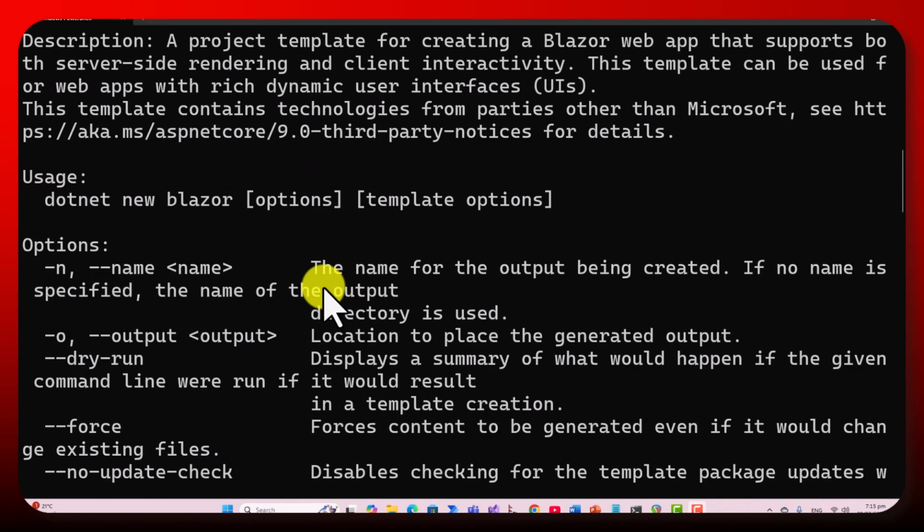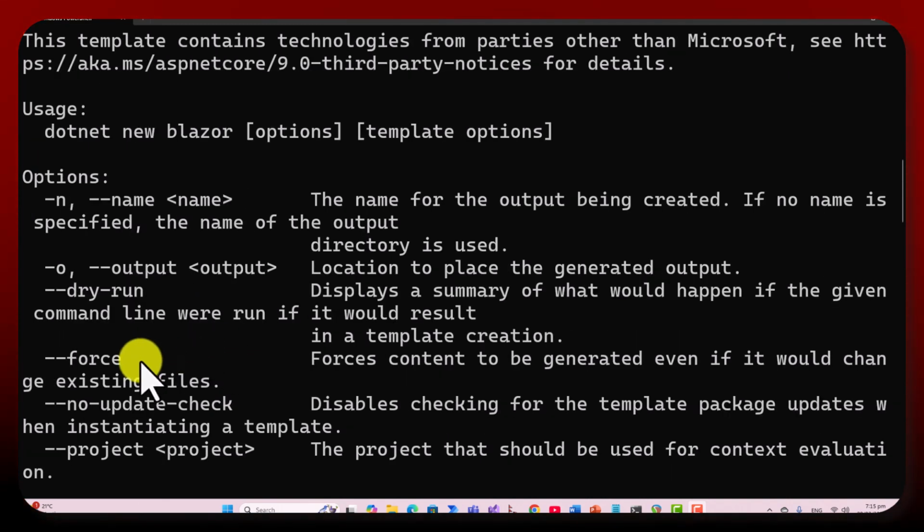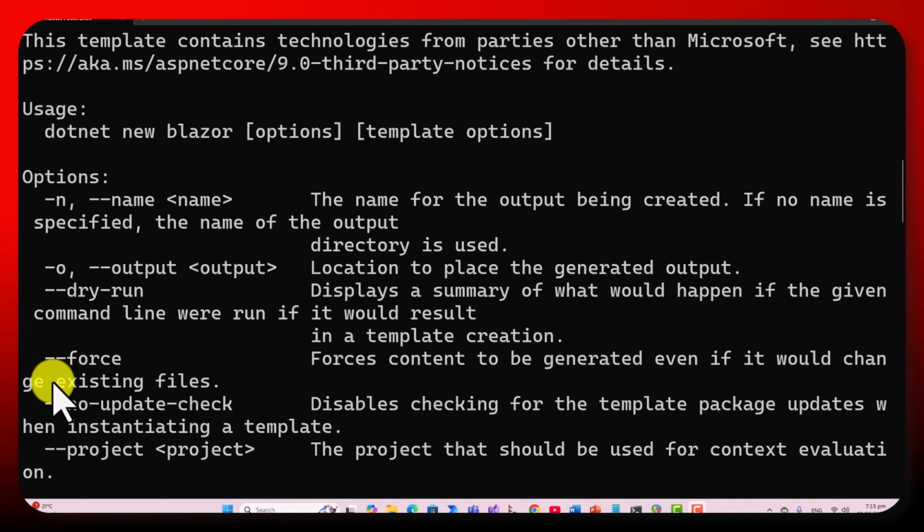So these are a lot of options. Dotnet new blazor, there are options, and then template options are also there. So in the options, -n stands for name for the output being created. So name of the output folder. If no name is specified, the name of the current directory is used. Okay, and the -o is the location to place the generated output. It is not required most of the time.